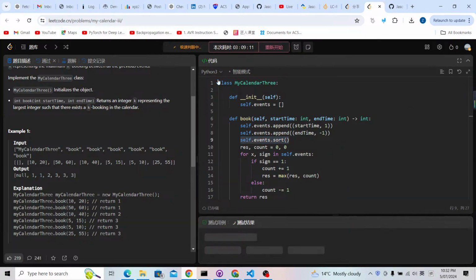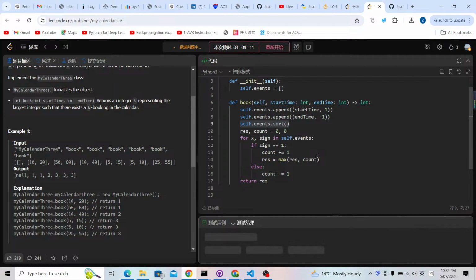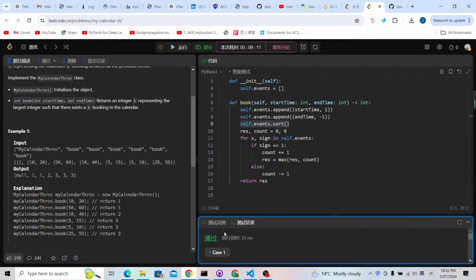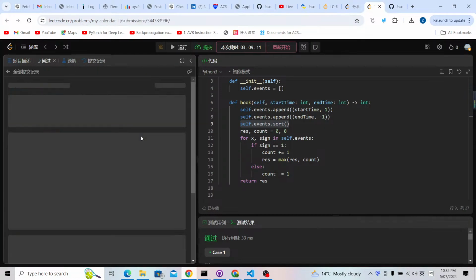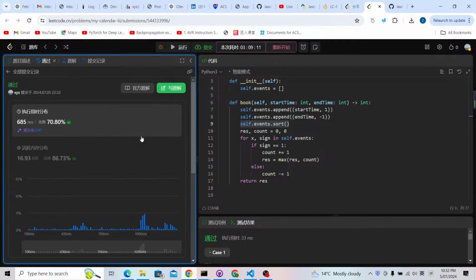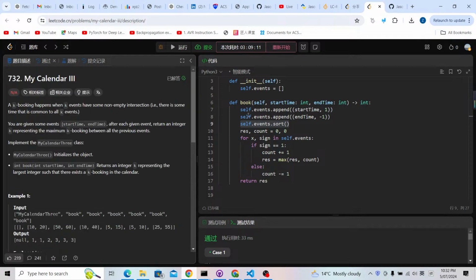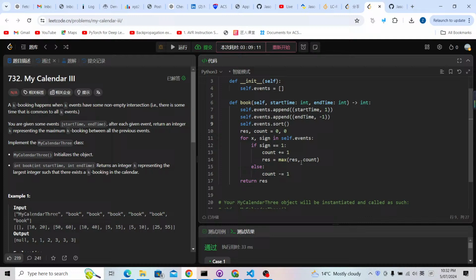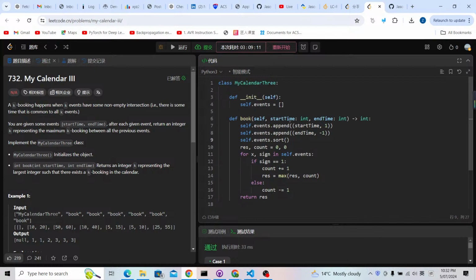Now let me just run it to check. As you can see, it works. Now let me submit it. Yeah, as you can see, it passed all the testing cases, and it's pretty fast. Maybe we can still, I'm not sure, but let's just have a try. Maybe we can optimize the time a little bit.